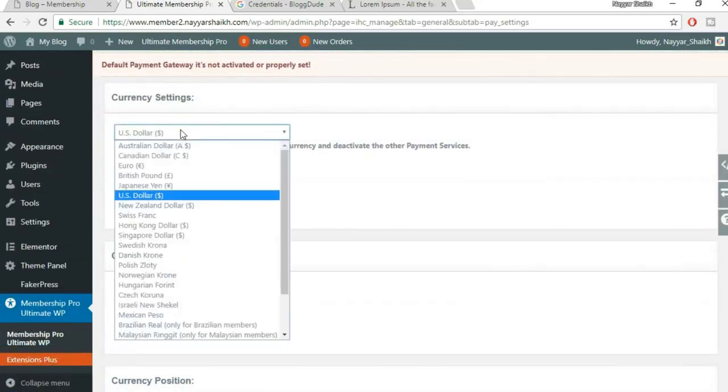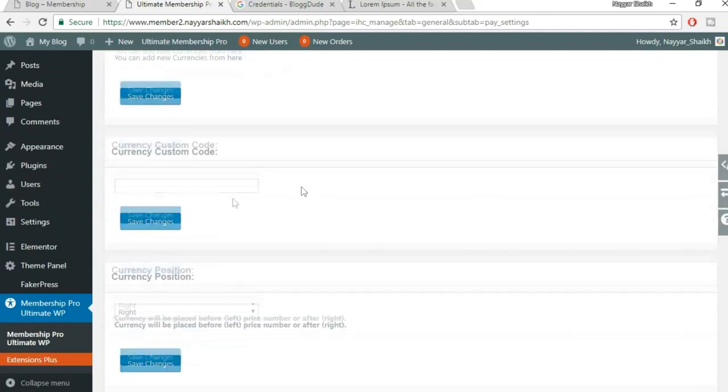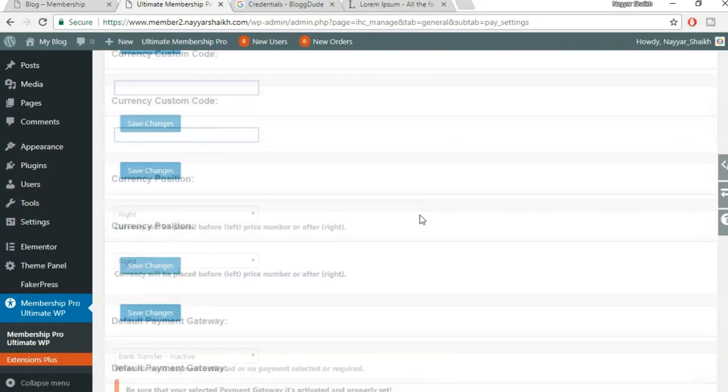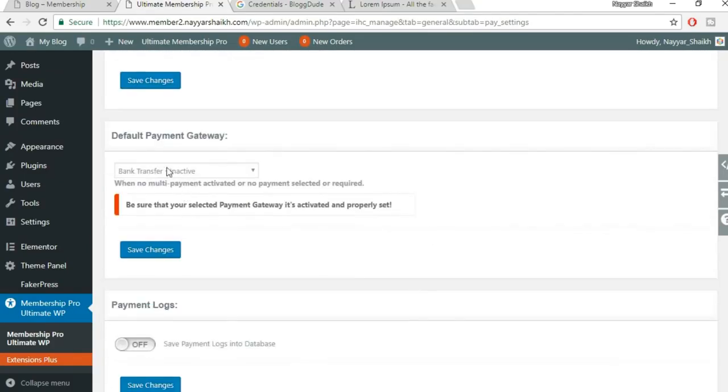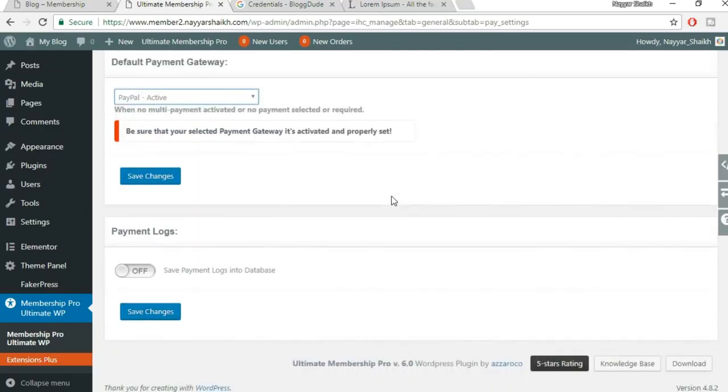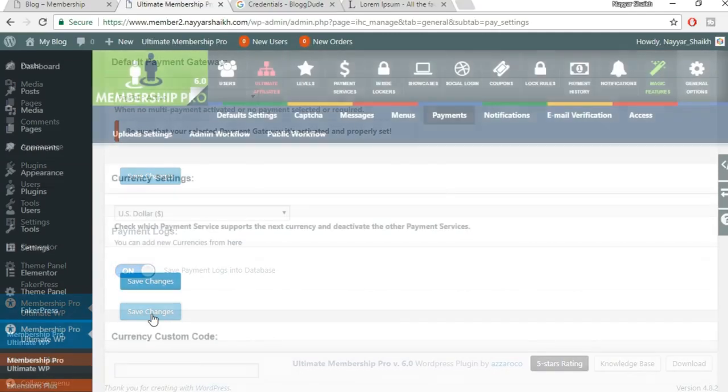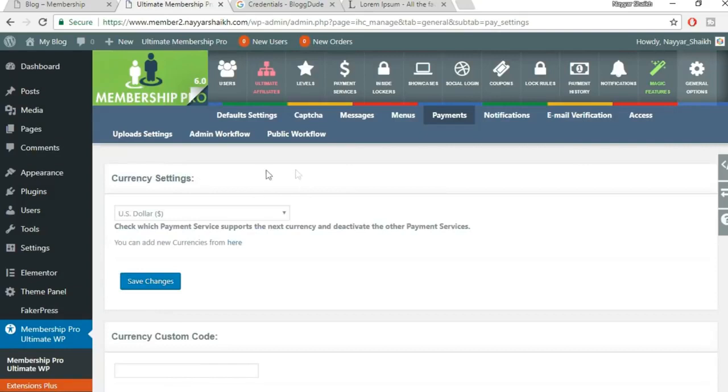You have to select the currency, for example US dollars. Currency custom code, we don't want any code. Currency position, left or right, I'll select left. Default payment gateway, I'll select PayPal, which I have just created. And save payment logs in the database, yes, that is really recommended. Now click on save changes. Now we don't get that error, which means the payment is successfully activated.